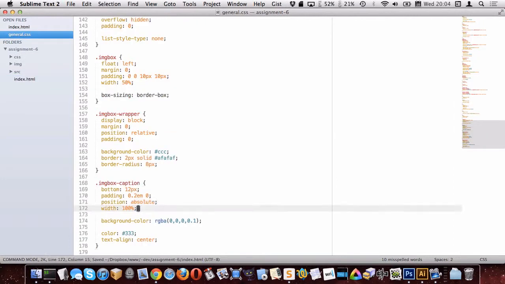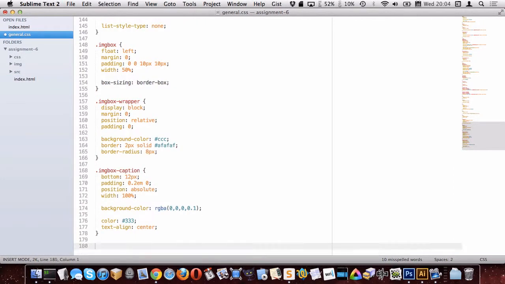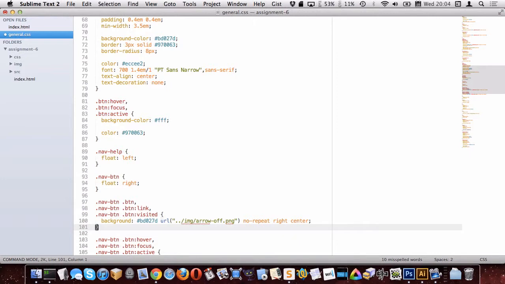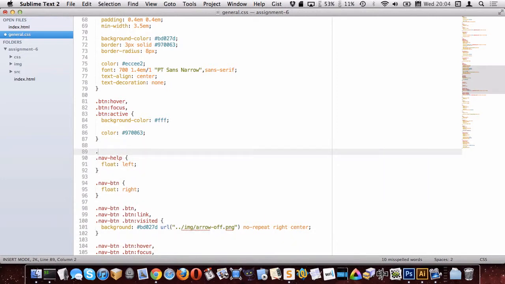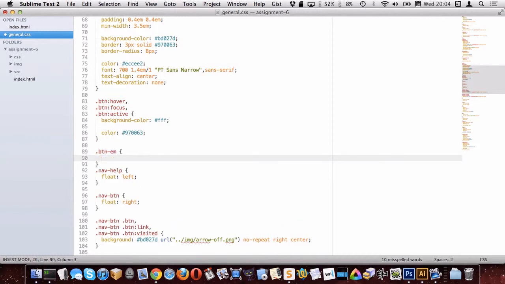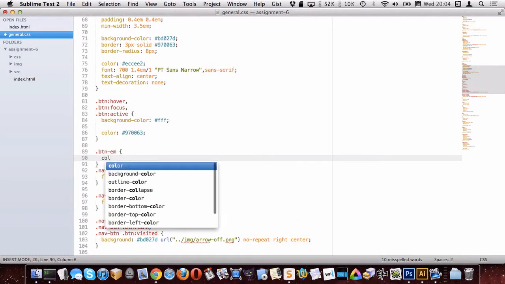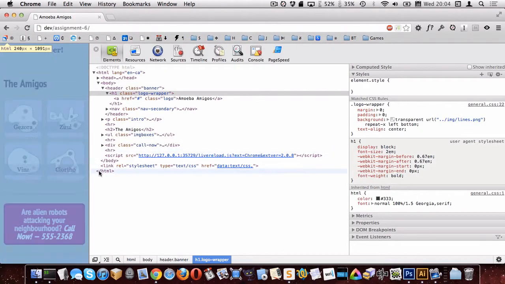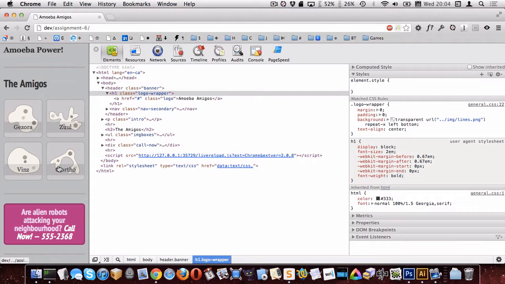So let's go to our CSS here and we'll style that. Actually, we should probably put that where the btn is just to keep everything grouped together. Here it is right here. So let's go dot btn-em. Okay, and the only difference was that it was white. So let's set its color like that. We'll go back to here and there we go. So it's white. It's still not on its own line.